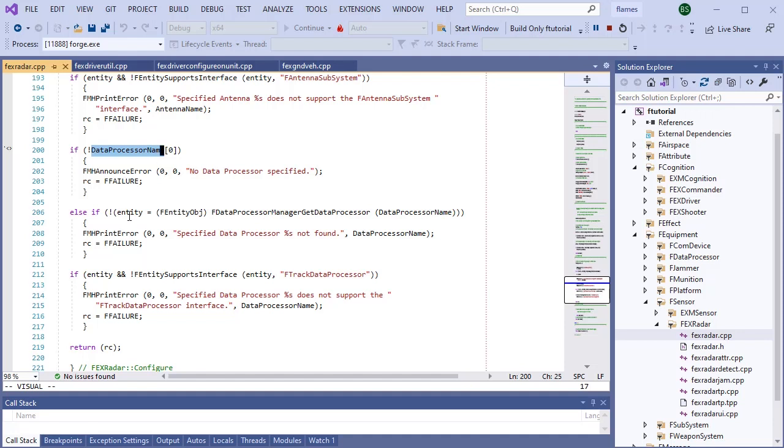But then if we get a data processor, we then go check, does it support a particular interface? So here's the call, fentity supports interface, and that'll return true or false based upon whether or not that interface is supported. So that's how we check it for the radar, and this is the message that we got when we put in a data processor that didn't support the interface.